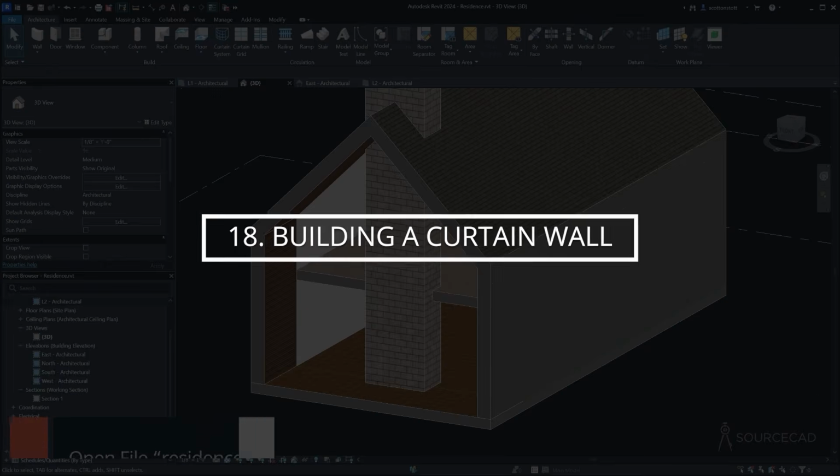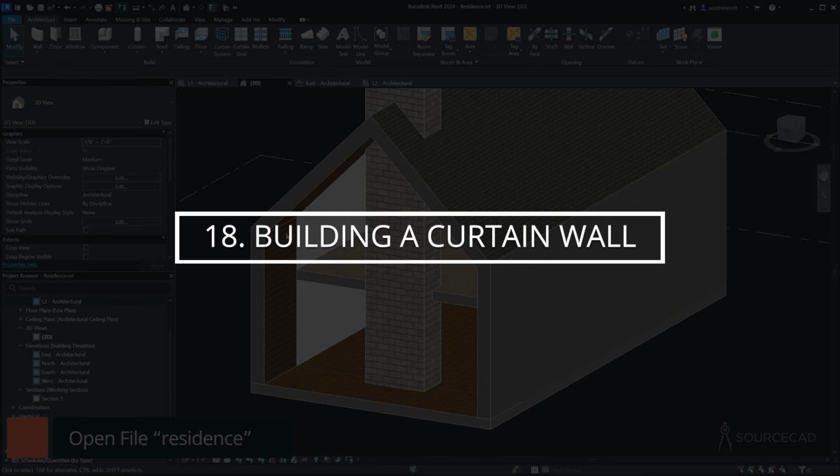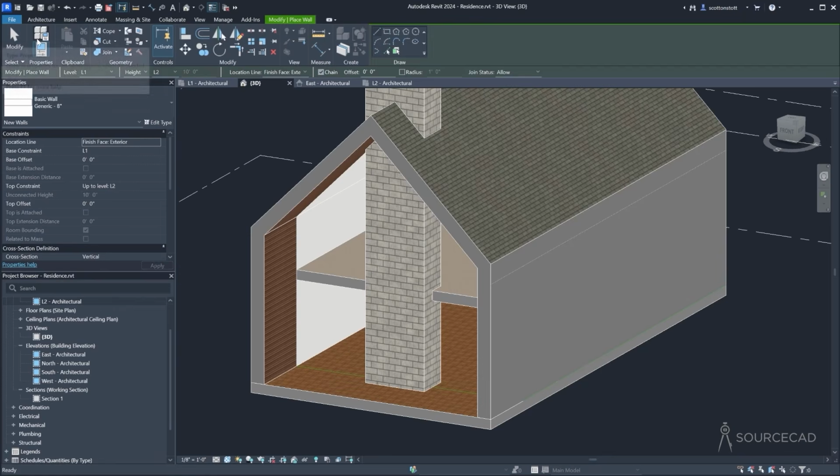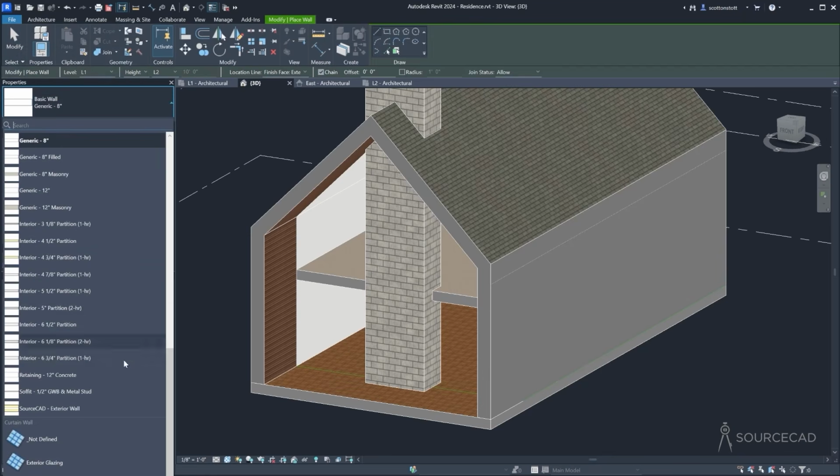Now let's build the curtain walls here. To do that, we have to recognize that curtain walls are walls, and they're going to be on the wall tool, and they're located down here. And there's 3 different kinds. There's exterior glazing, storefront, and not defined. Exterior glazing and storefront have spatial grids set up in them, and they're useful for larger curtain walls that go across an entire facade.